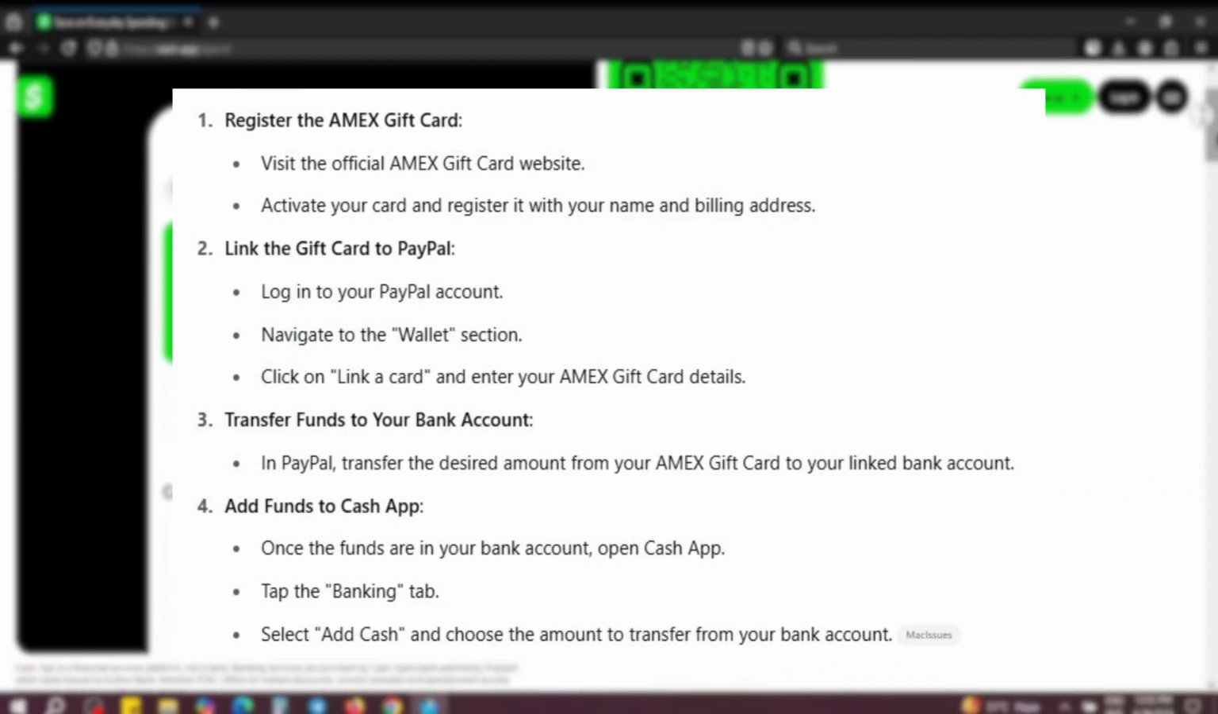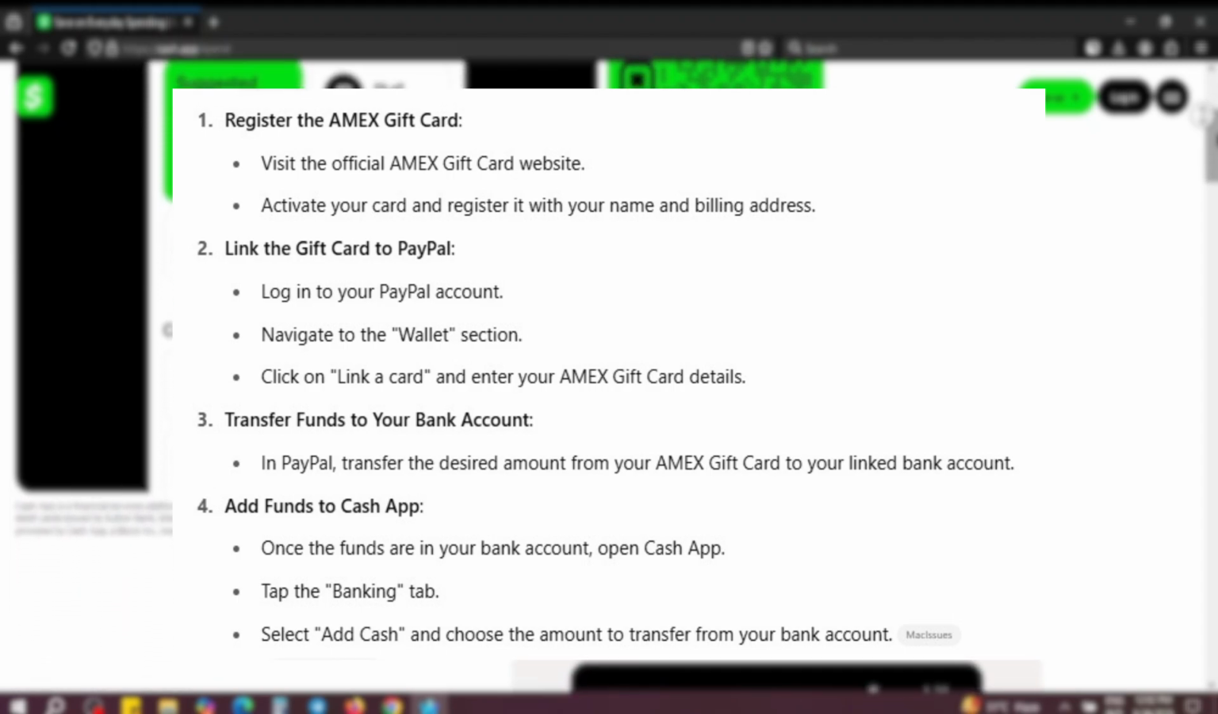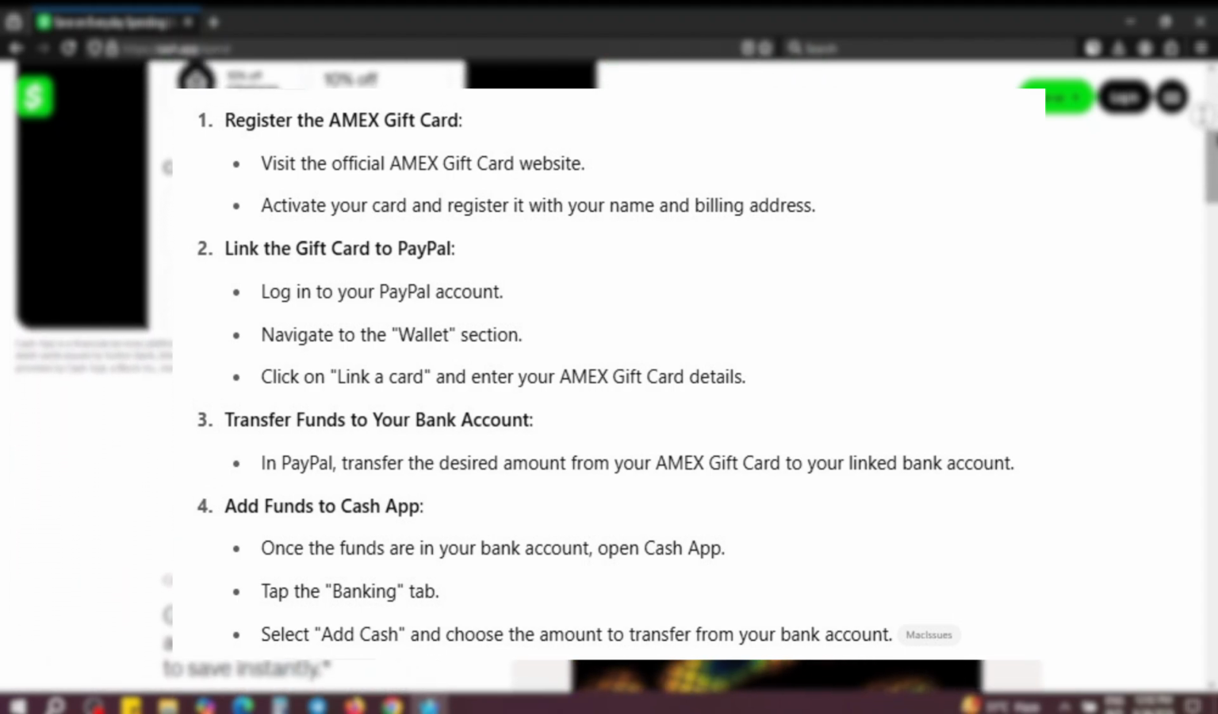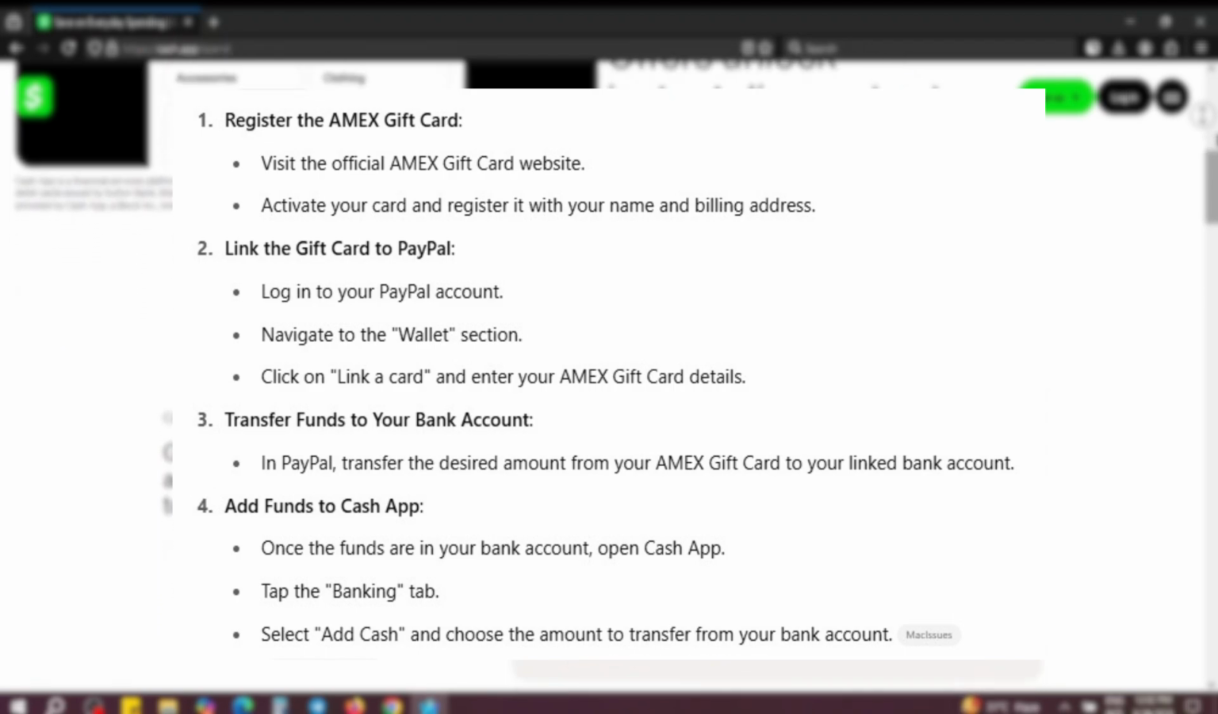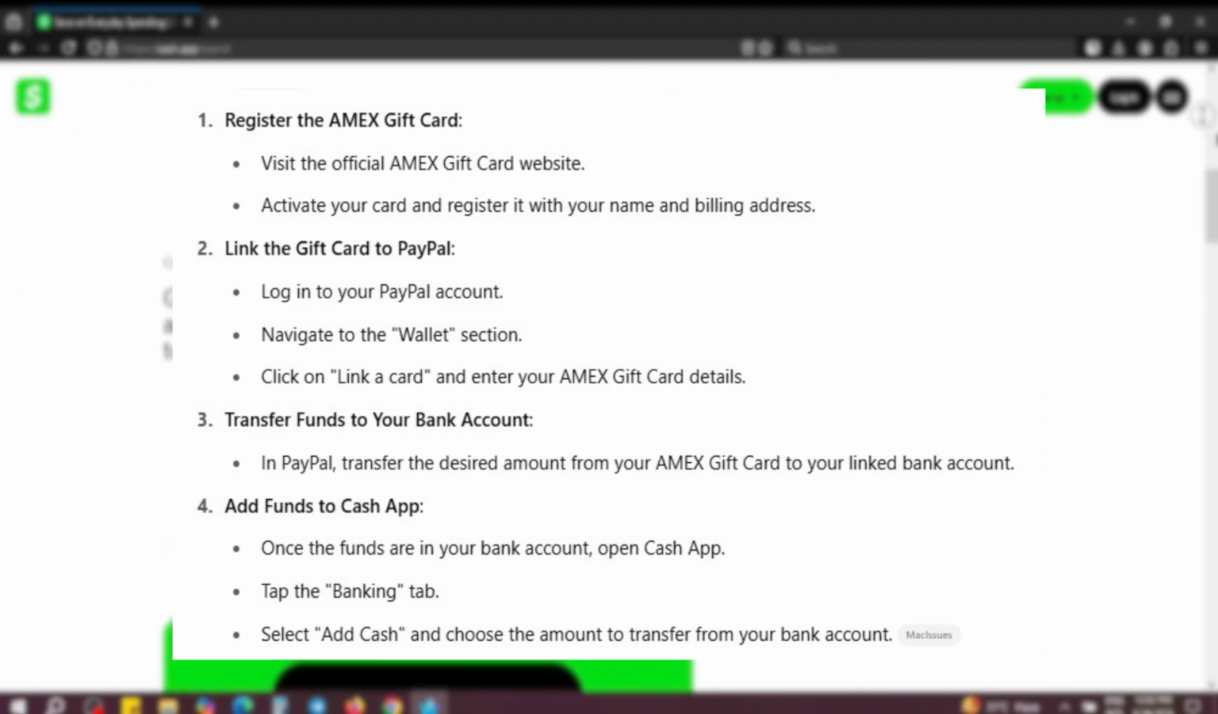First, you need to register your Amex gift card. Visit the official Amex gift card website. There, activate your card and register it using your name and billing address.